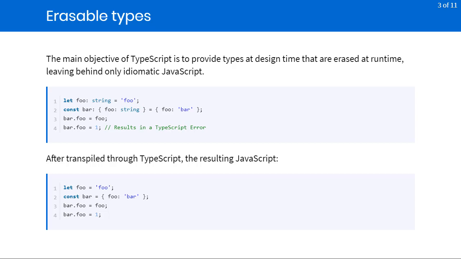Now, since we have that constant initialized, we can, of course, assign the foo field to the foo variable. So we're changing that string bar to the string foo, but TypeScript's compiler is going to generate an error if we try and assign a number to it.